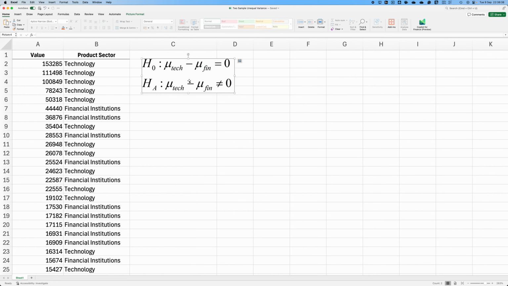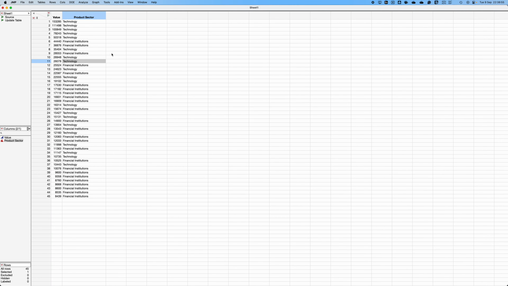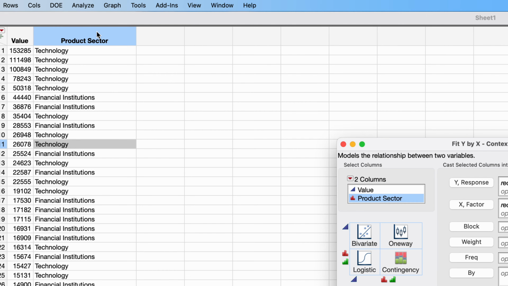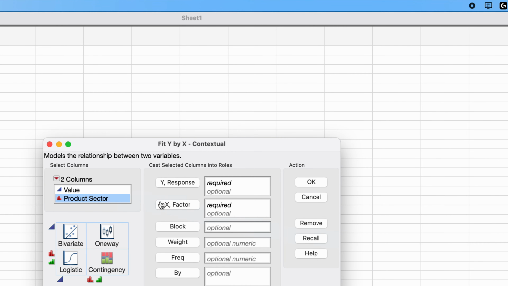whether the average brand value of the technology product sector differs from the average brand value of the financial institutions product sector. So this is the null hypothesis and this is the alternate hypothesis. Now to do this analysis, I'm going to import the data in JMP and go to Analyze, choose Fit Y by X, cast the columns into their appropriate roles and click OK.